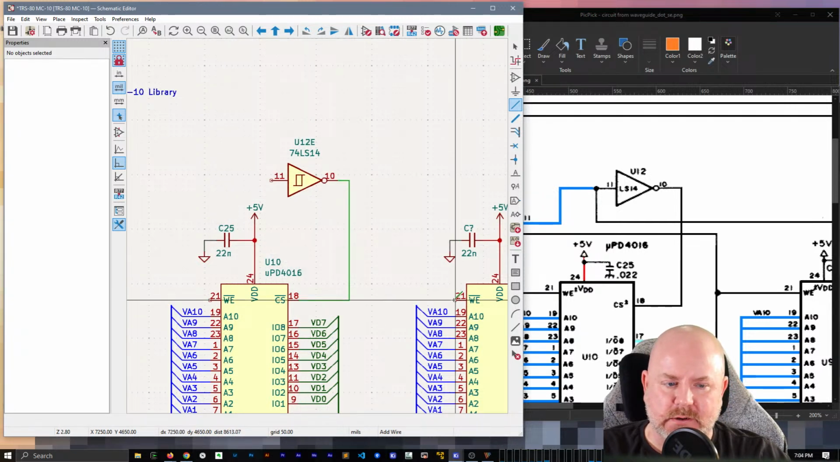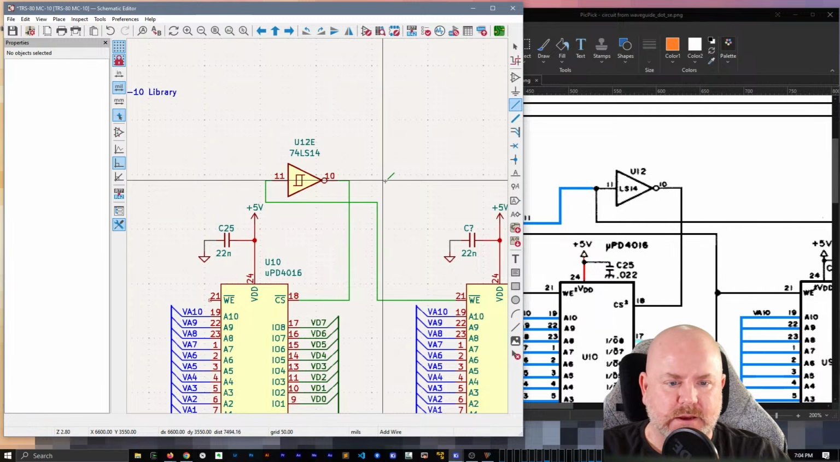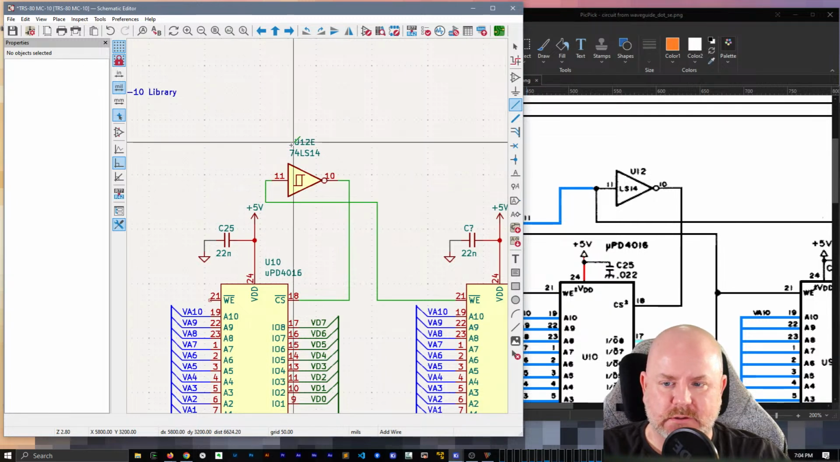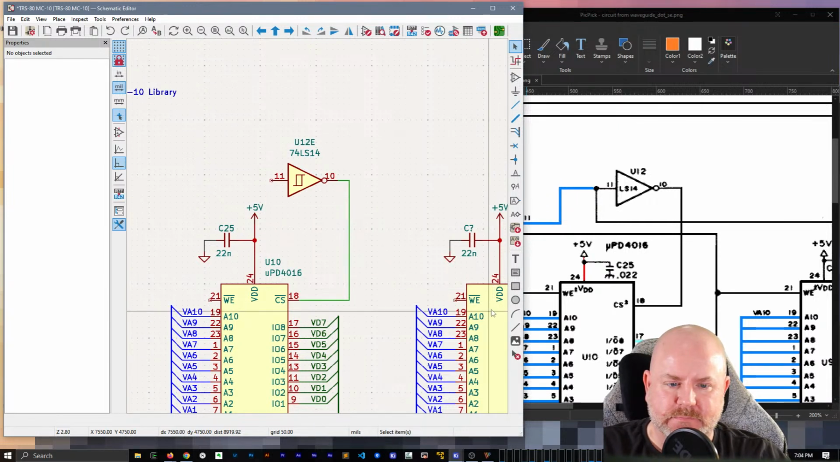And then that will come up to here, right? Because that crosses there. Nope, that's wrong.